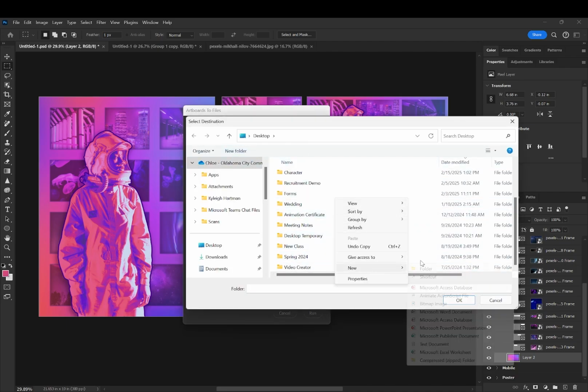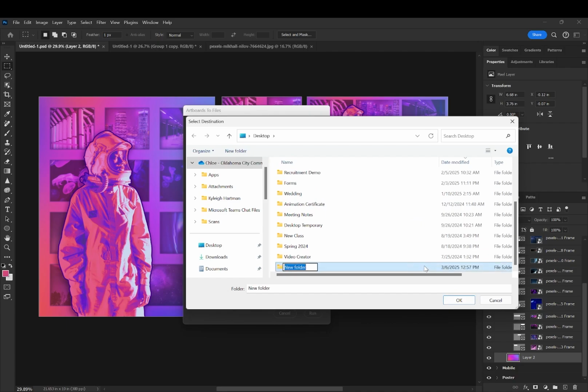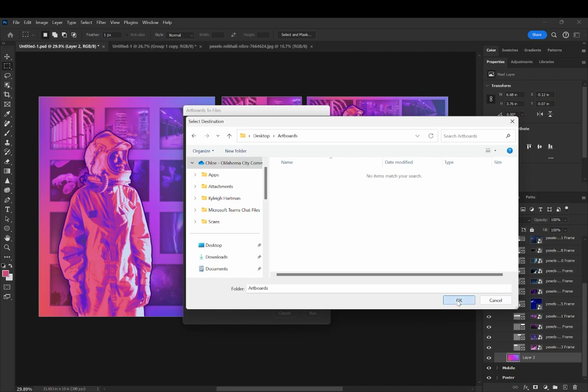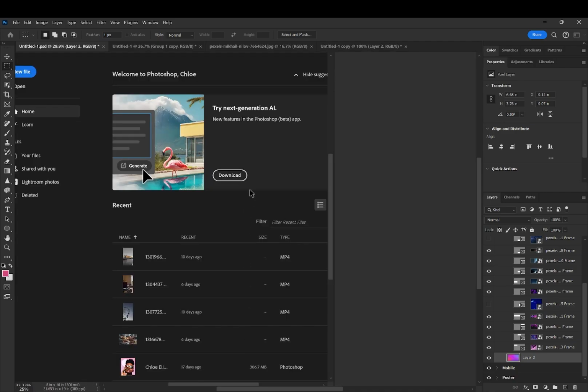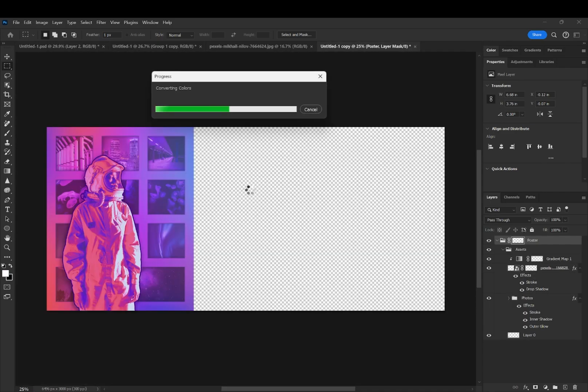Let's add its own folder even. So we'll say new folder, artboards. Okay, just so that we can see all of them together. And we're going to click on run, and it'll take a second, so give it just a moment to do its thing.